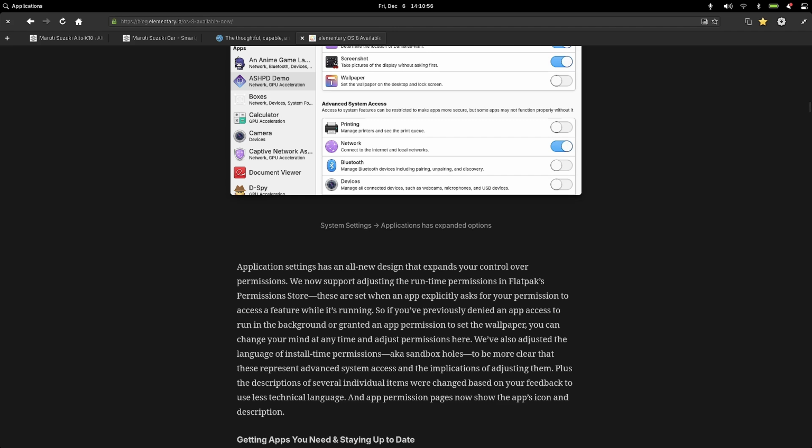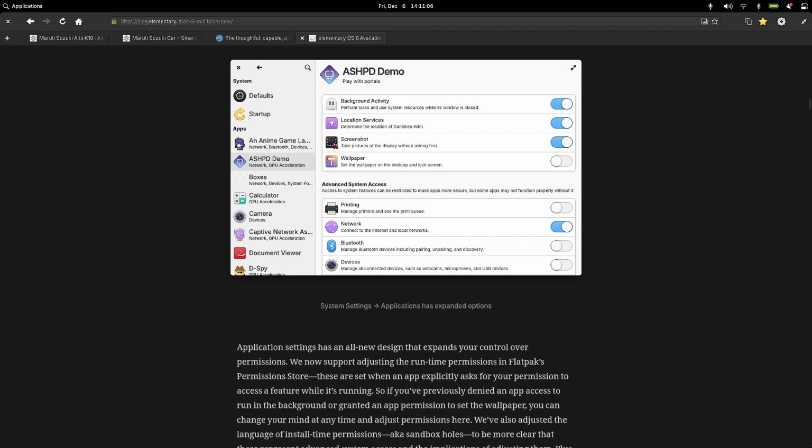Now the descriptions of several individual items are changed based on your feedback to use less technical language, and app permission pages now show only the app icon and the description. So you can see here only the app name and a small description at the bottom. This is the same way that, I think, permissions work in the GNOME desktop. So GNOME also has these permissions now. Similarly, the elementary OS desktop now has the permissions feature enabled by default.